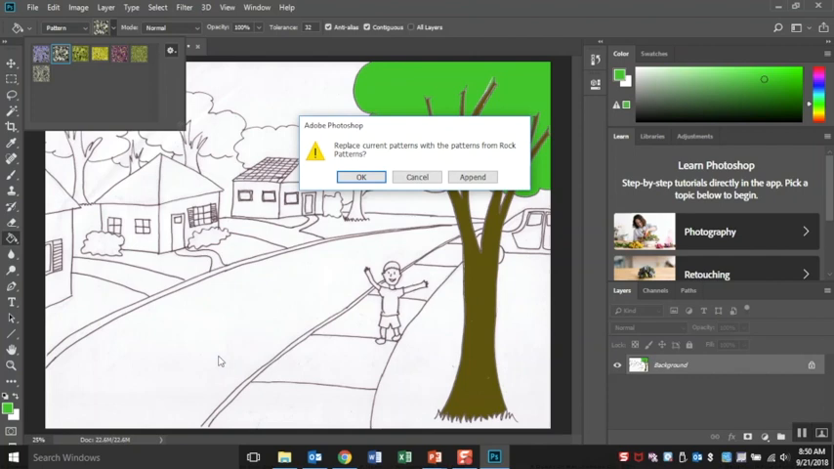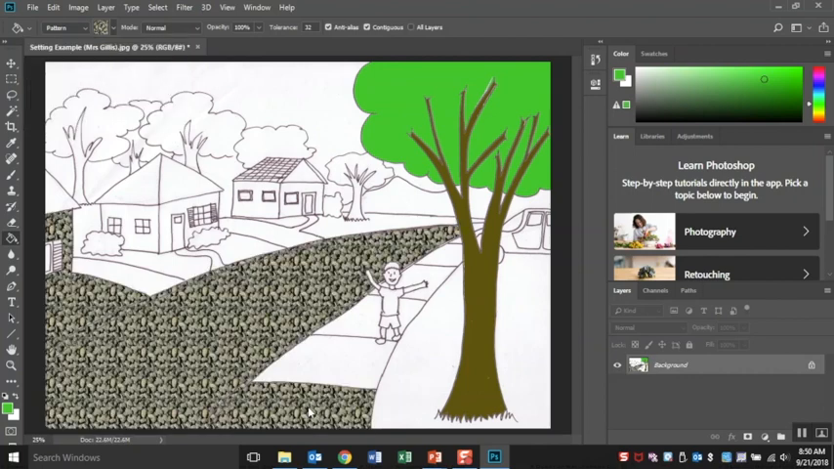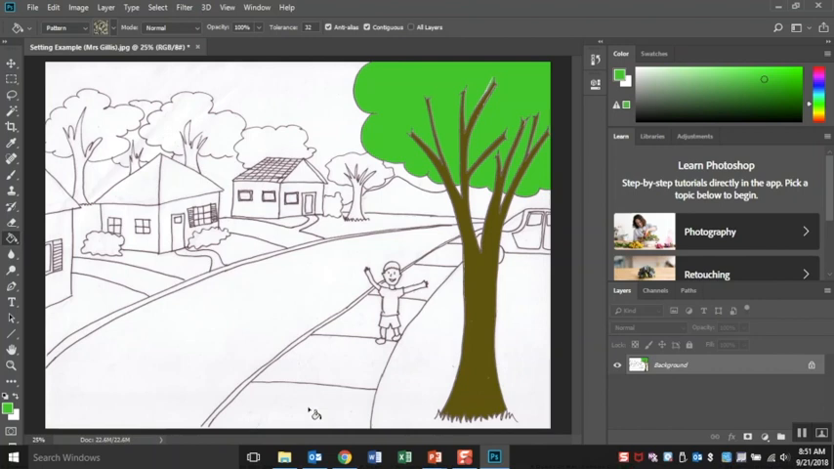It pops up like an error message, but it's not an error message. Just select OK. Yes, you're going to replace the current patterns. And so now you have some rocks. That could be cool. The rocks could be the sidewalk. Oh my goodness, everything turned to rocks. So I need to undo that. Control Z.